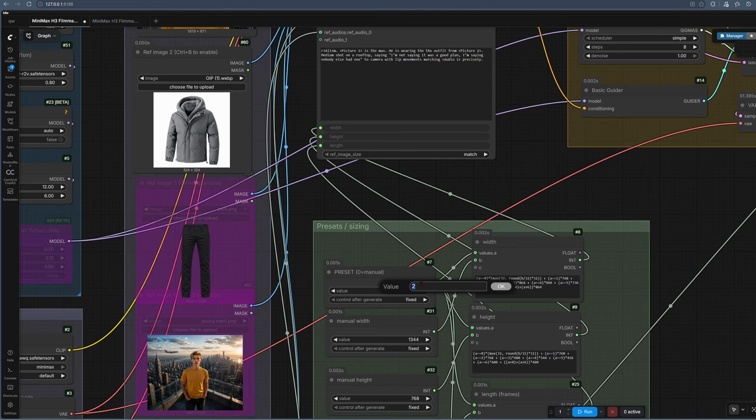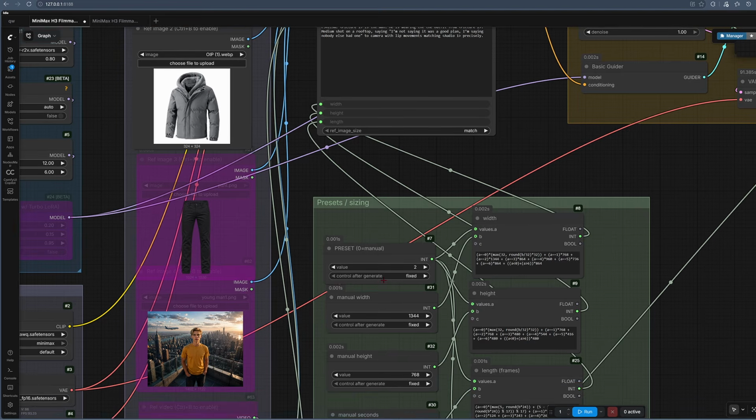The preset values run from 1 to 6. When it's more than 6, say you put in 20, it defaults back to preset 3. So that's how the workflow is. The only way you can set the duration and the resolution yourself is to set the preset node to 0. Once you set it to 0, you can set the duration here.